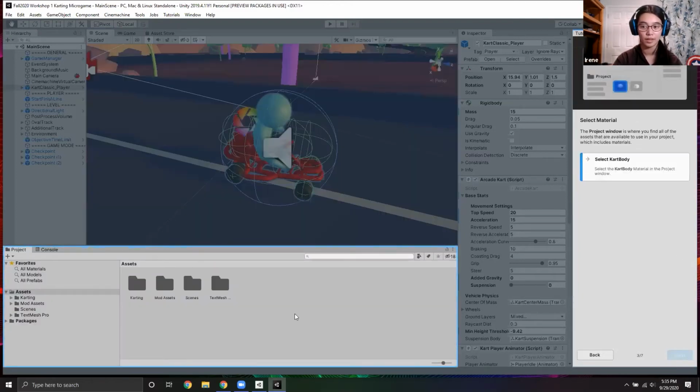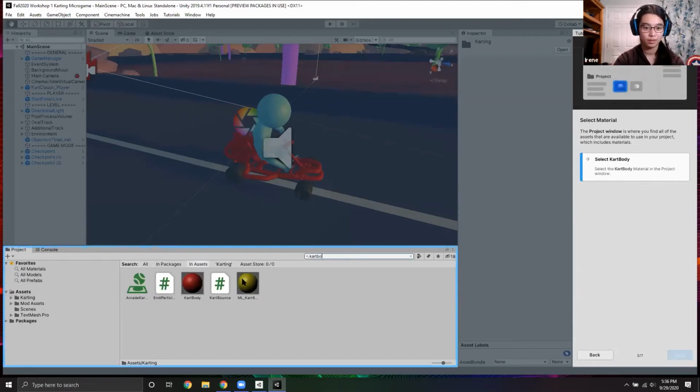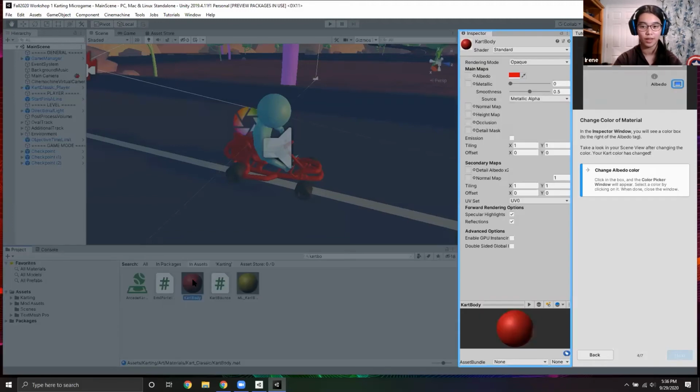So I can select kart body, which is a material. It says select the material kart body. So it's probably in karting, but there's a lot of stuff here and I don't necessarily know where that is, but that's okay because I know what it's called, so I can use a nice little search function. Let's see, there it is, kart body. So it says a red sphere here. If anybody has any issues finding that, just go to the search bar and type in kart body and you should find it.